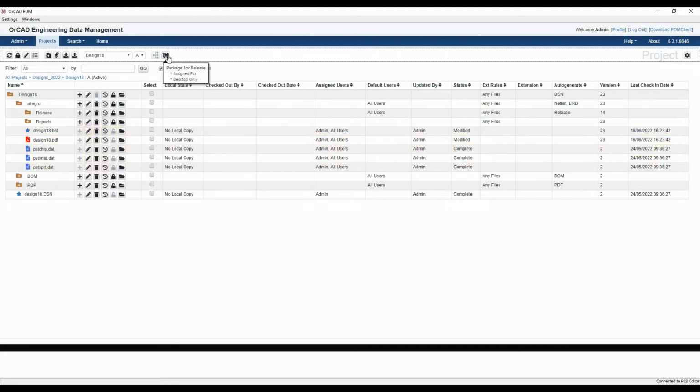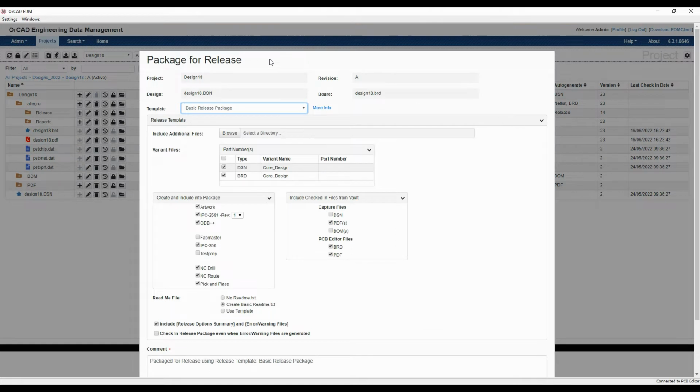So there's a package for release command, which I can launch, and then it basically gives me the options. I can pick a template if I've got a default template, and I've got a basic release package available here. Do I want to include any additional files? I can select the directory where the additional files are. I want to include the default design file. If I've got a variant, we can include the variant.